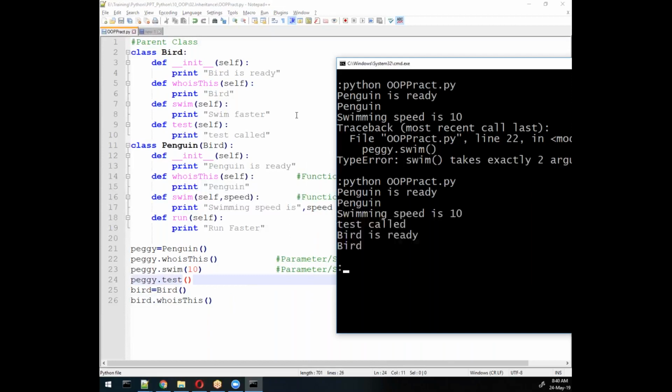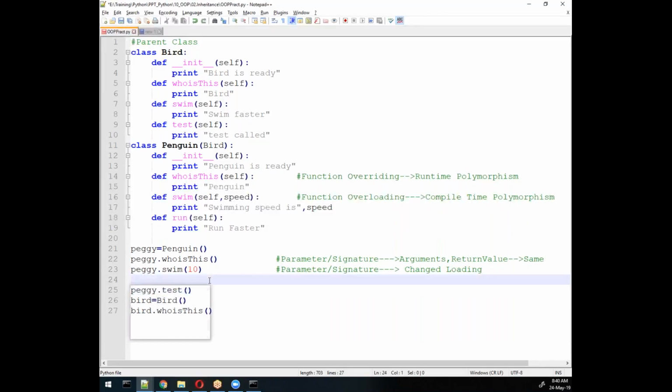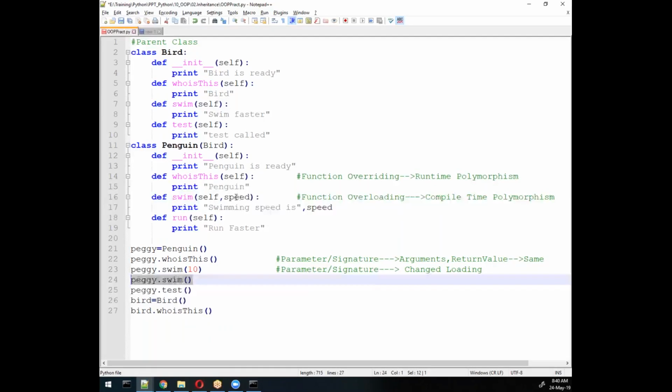See, test is also a parent class member, but we can call it through a child class object. Whereas when I was trying to call the same method, it got confused because it is a runtime decision. Same method, so it got confused. Here it will give you an error. Why? Because it's not possible, you need to specify these values. This is called the overloading concept.